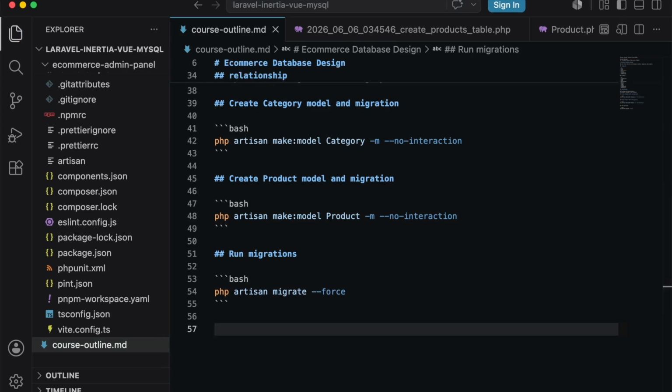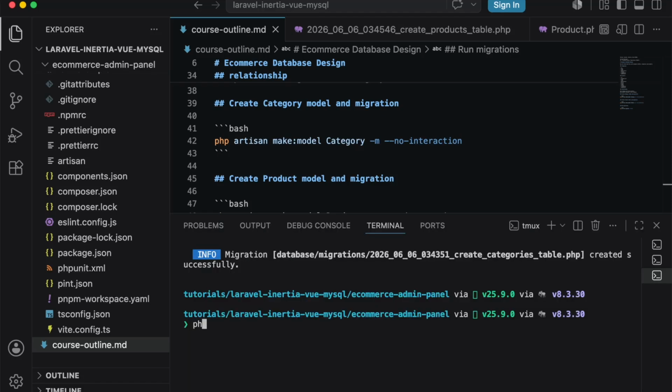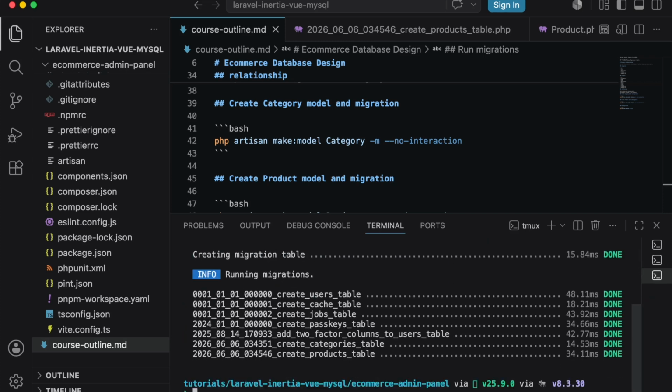Now add the migration command. This will create the categories and products tables in MySQL. Run the migrations and confirm Laravel creates the new e-commerce tables. Finally, check the migration status. This confirms Laravel has executed our new migration files.